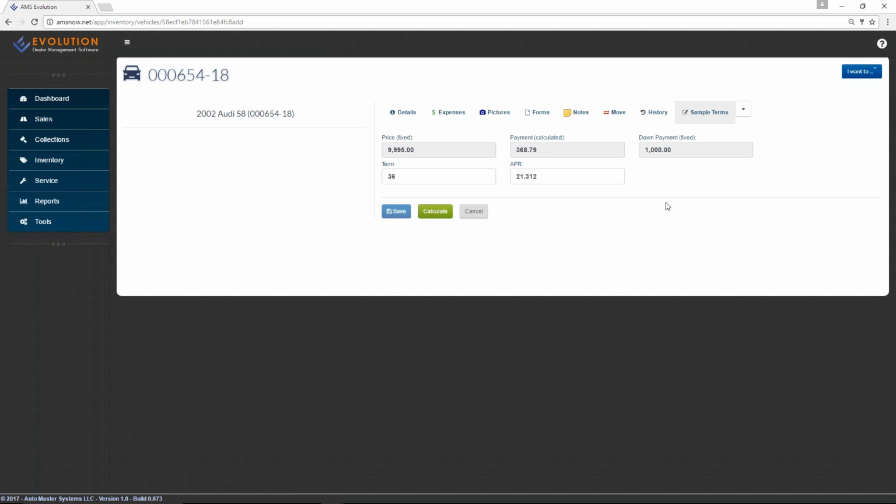Sample terms is for any window stickers. Again, this is a very quick payment calculator. You'll notice that it's already pulled in the price and the down payment based on the inventory record, and then you can modify the terms accordingly. So if this is going to be a 42-month at, let's say, 20%, you can calculate that new payment. It'll update the payment record so that you can print that out on the system.